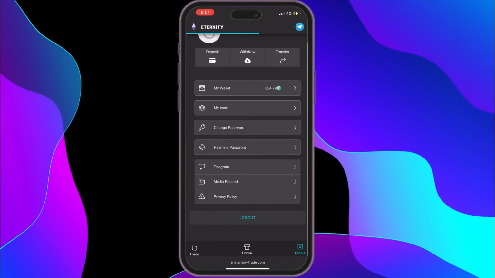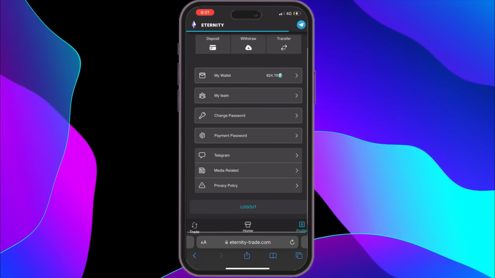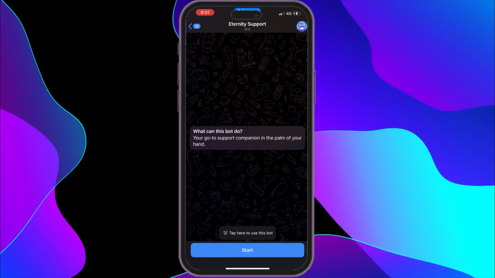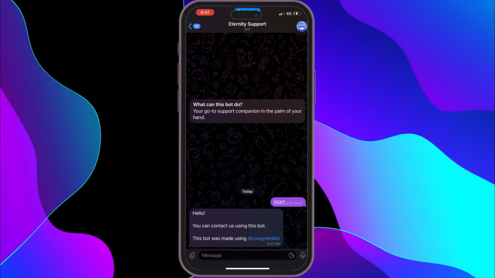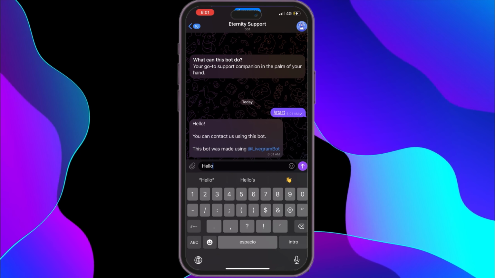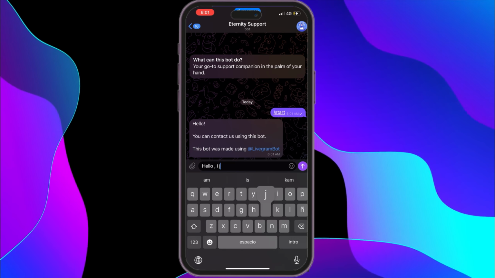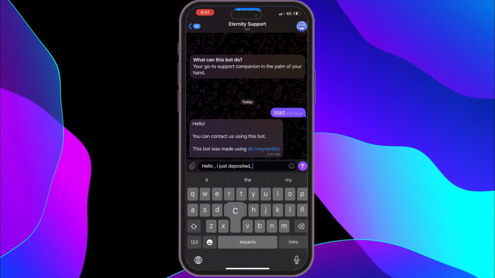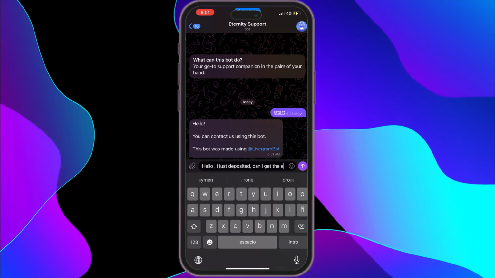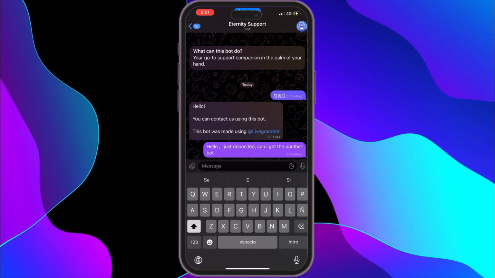Ensure you've recharged your account, head over to the profile page and click on Telegram. This will redirect you to our support bot. Simply send your account email to receive Eternity Panther in your account. Once you've successfully obtained Eternity Panther, return to the home page.